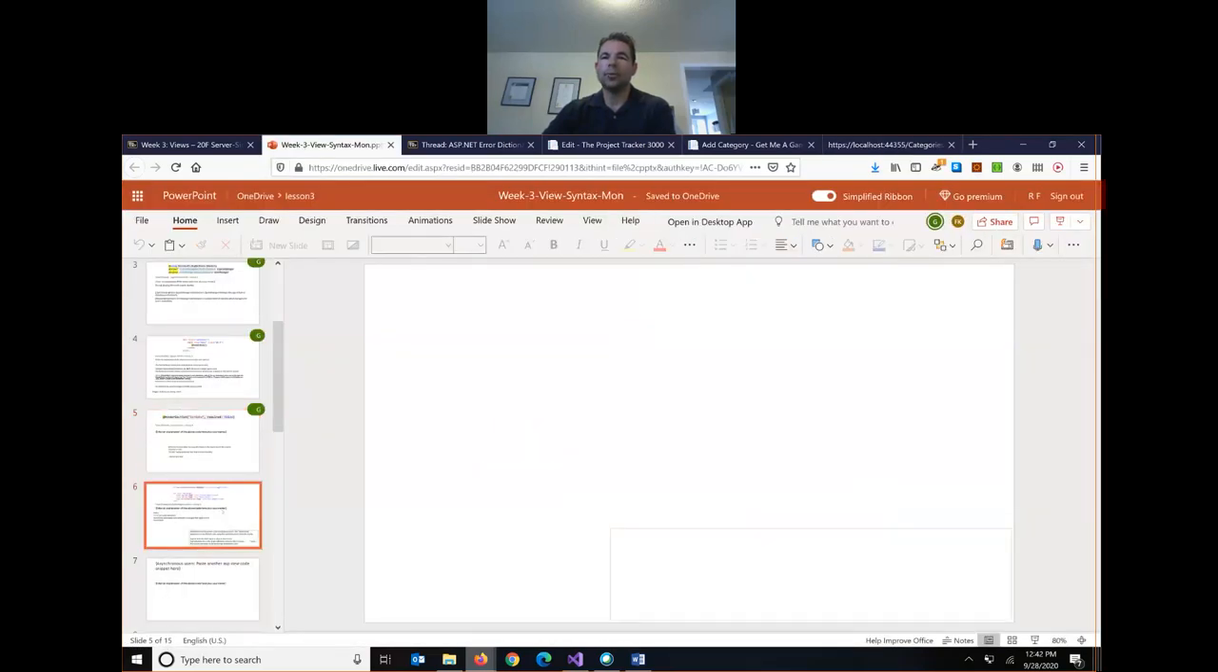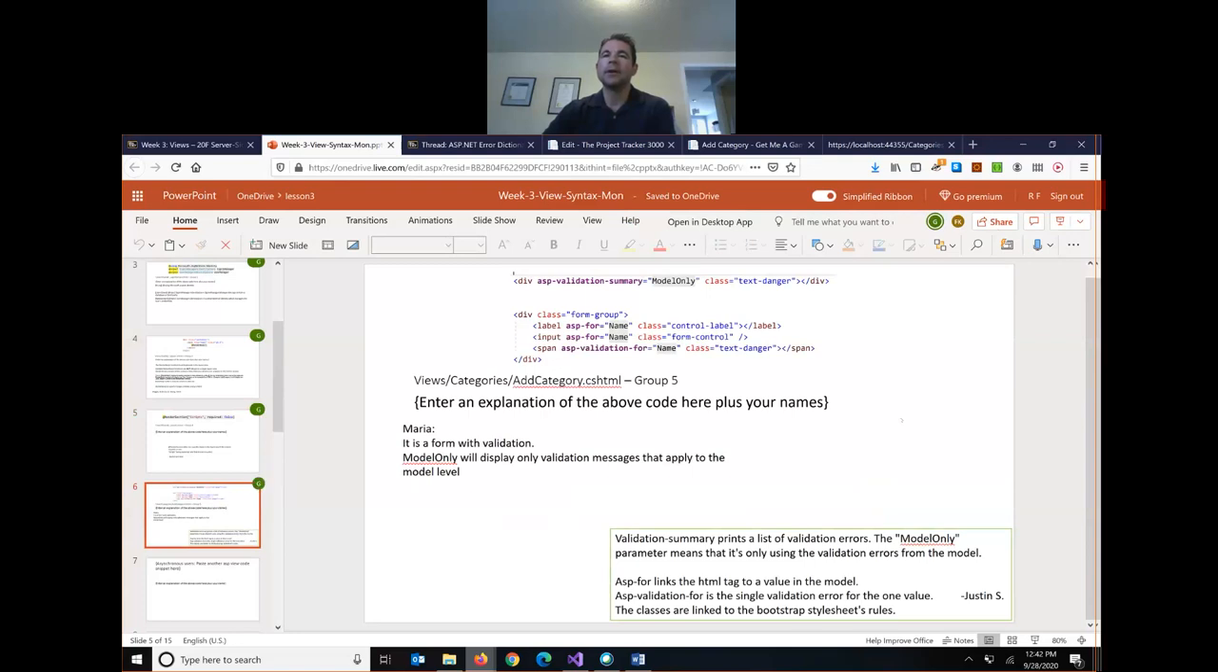Okay, and our last group, Maria and Justin, can you explain the ASP validator attributes and what they mean, as well as the ASP-for? I guess I'll talk. So validation summary, ASP validation summary is a list of all the errors that the form would have. I guess it's just a way to print it out. Model only means it's only using the error parameters that you've set in the model. Yep. I think.